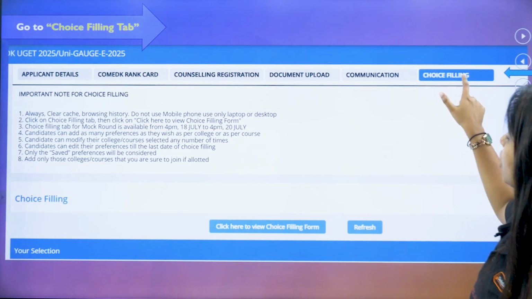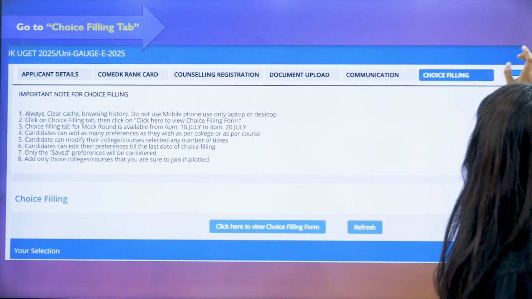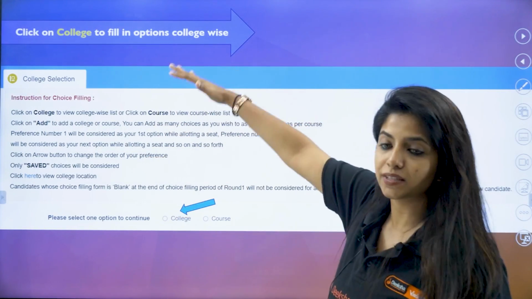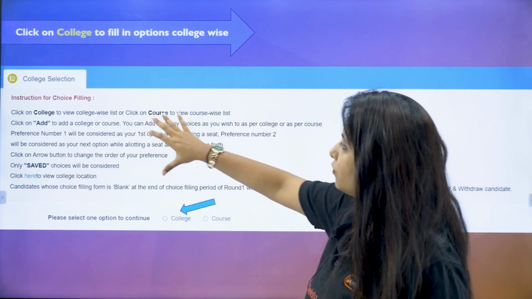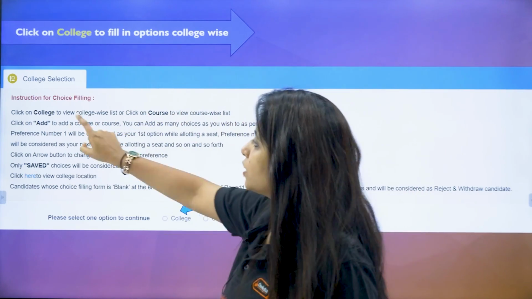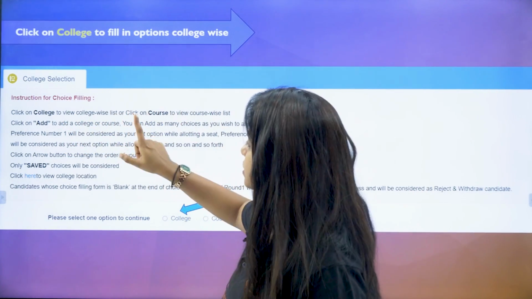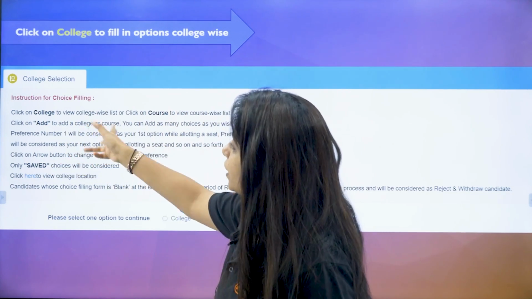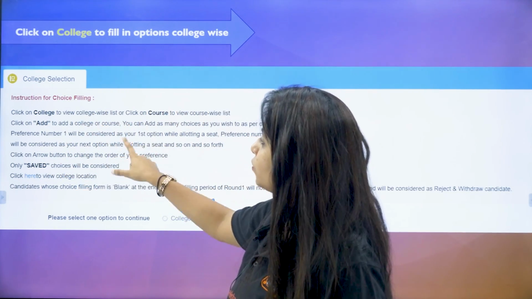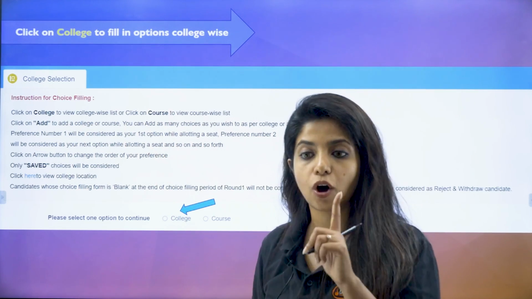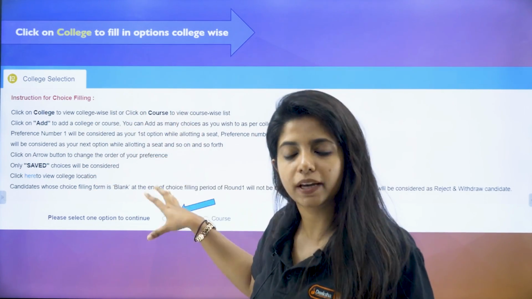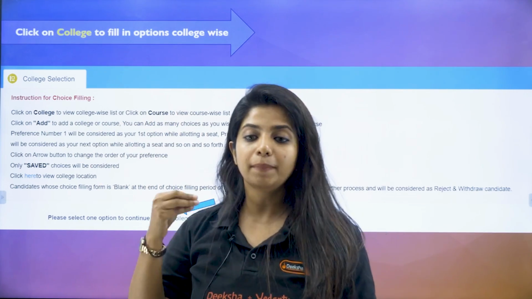So I am going to click on choice filling, and then after I do that, something like this would be popping up, as in a whole screen would be popping up where all of this is mentioned. Click on college to view college wise list, or click on course to view course wise list. Click on add to add a college. Preference number 1 will be considered as your first option. Okay, now all of it is given. I am going to explain you step by step so that you have better understanding.